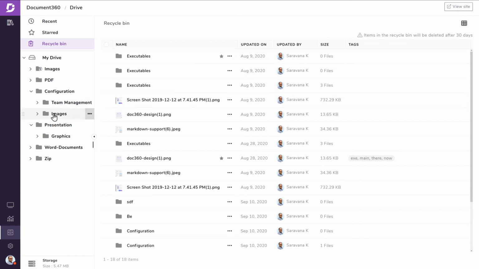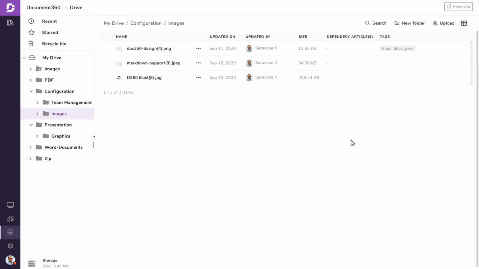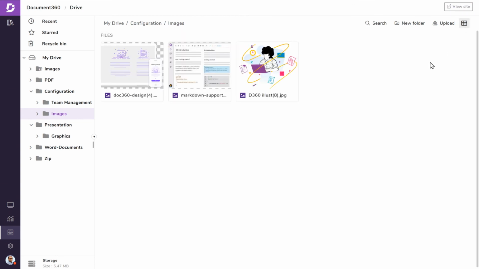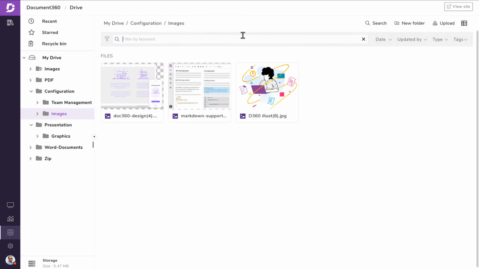Some of the options you'll find on the top panel include the viewing mode. You can change from a list view to a grid view. You can use the search function to look for a certain file and even filter it by tags.